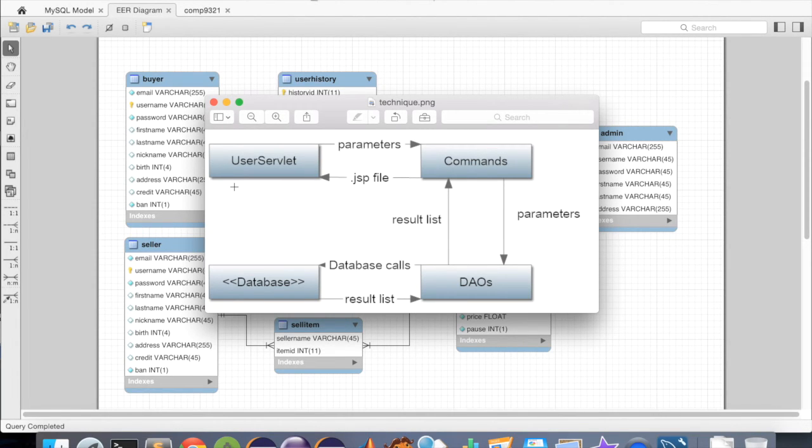The user servlet collects some data from the JSP file and then transmits it to the clients. Clients transmit these parameters to DAOs, and then DAO forms database calls and transmits them to the database. After that, the database responds to this request and gives the result to DAOs, and DAO gives it to clients, and then clients give the JSP path and result to the user servlet. The user servlet forms this into one JSP and shows it to the user.